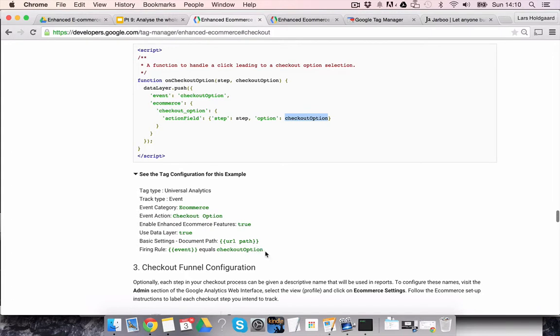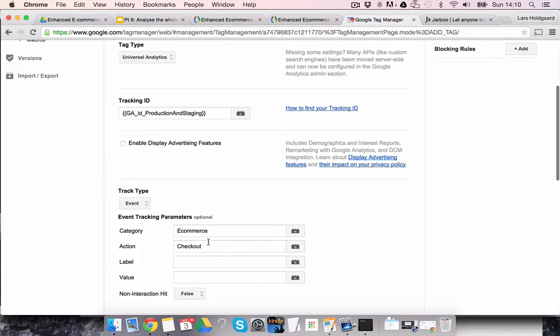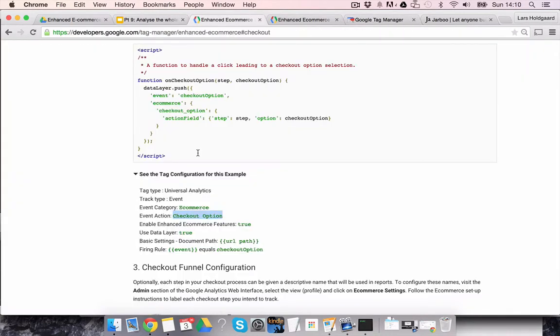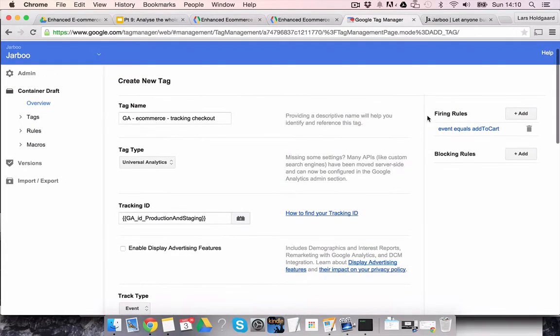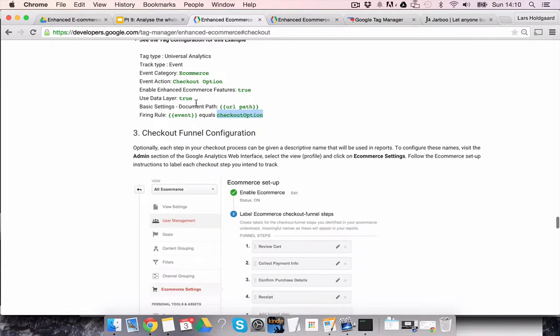The tag manager is exactly the same as previously. The only difference is the action is called this instead. This is where you go here. This is the action. And the rule here should be checkout option, and this is what we did up here in this firing rule. So that's actually pretty doable.